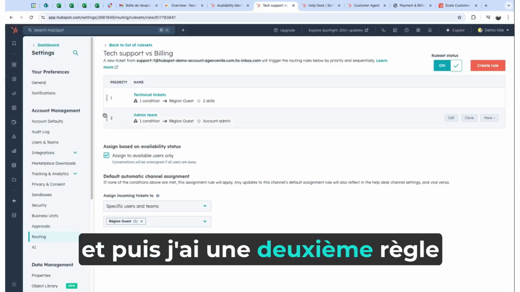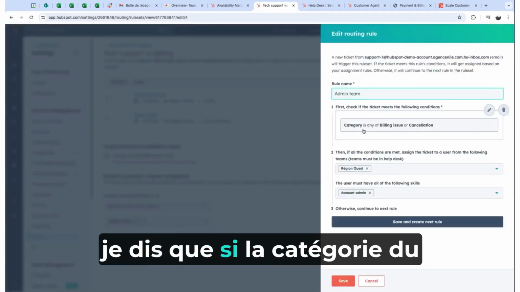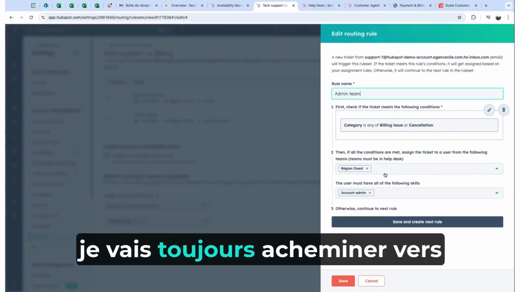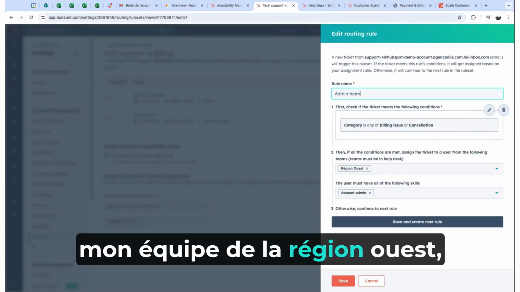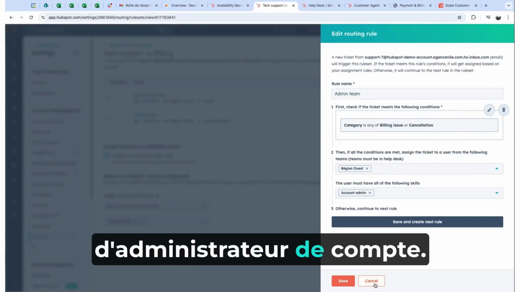And then I have a second rule in place, which is for my admin team. In this case, I'm saying if the ticket category is billing or cancellations, I'm still going to route to my West region team, but I want the user to have the account admin skill.